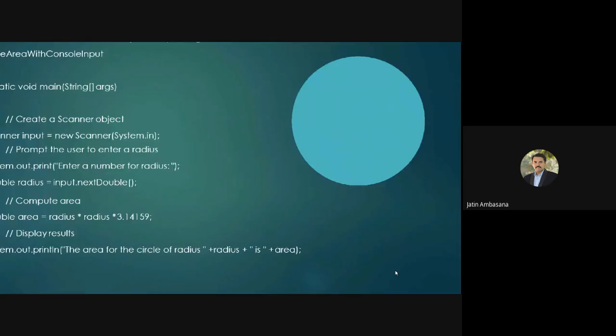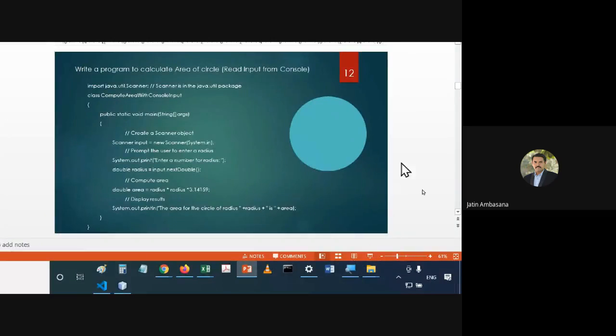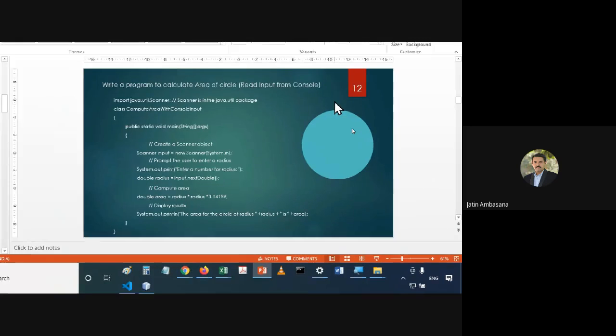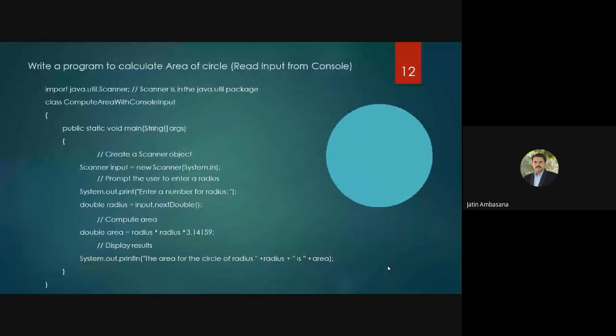So that was the program to calculate the area of the circle. In a similar manner, you can calculate the area of various shapes.